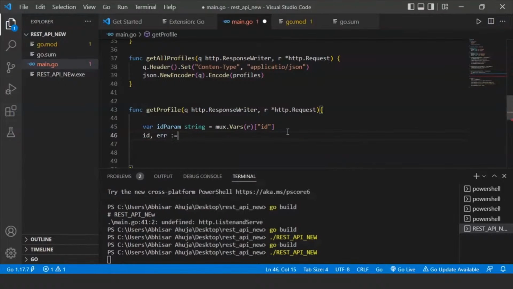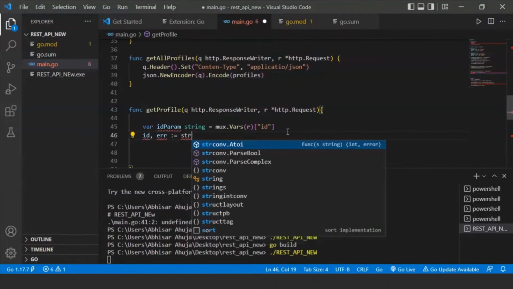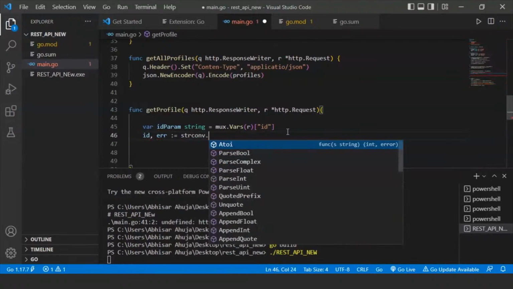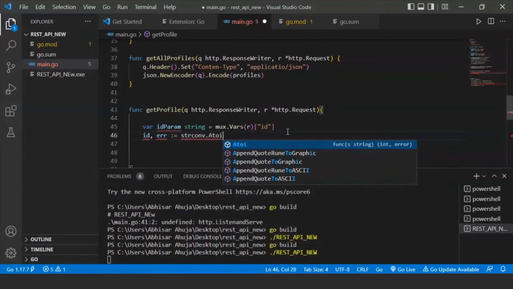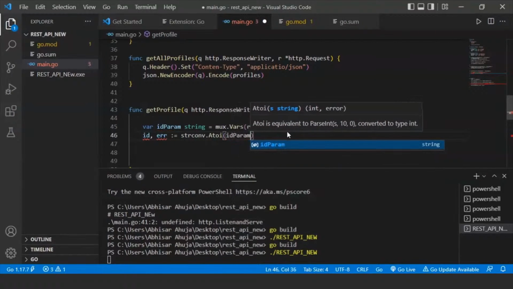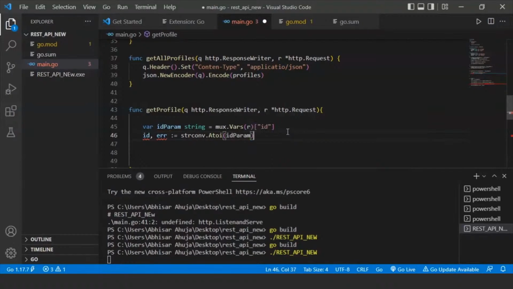We'll define two variables and use string conversion and the function, that would be Atoi, and pass the variable, that is idParam, which we have to convert into integer. Now we'll check if error is not equal to nil. Because the function is returning two values, one is integer and another is error. If it's the error, then it won't be nil, so we have to define that.